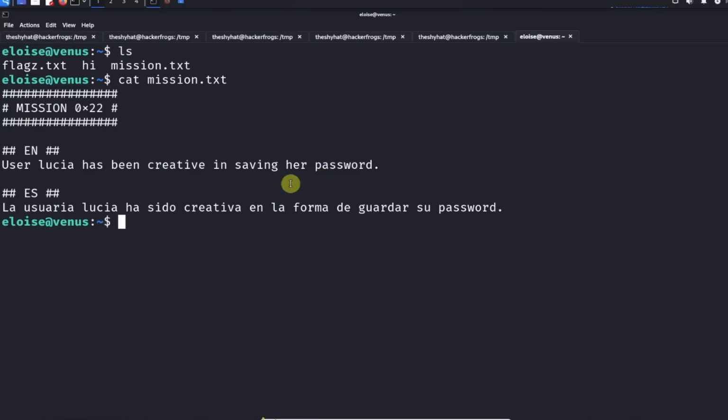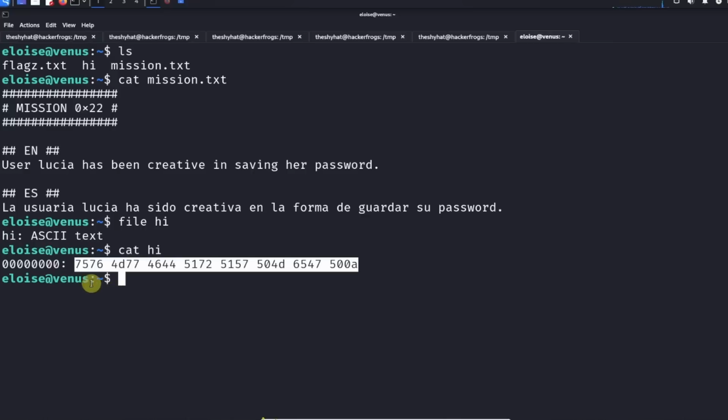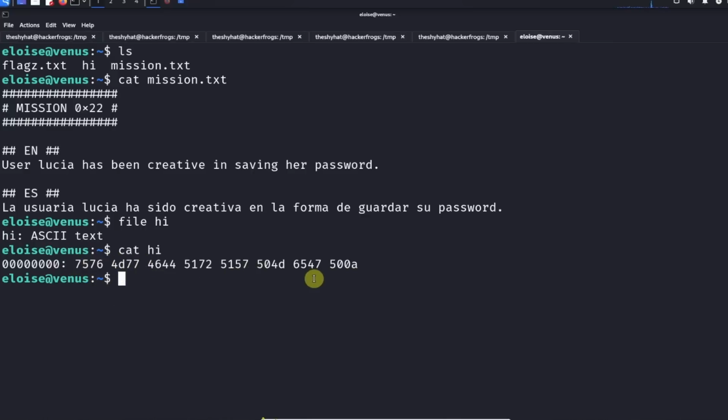So, creative in storing her password. We see that there's an extra file in this directory called hi. Let's figure out what kind of file this hi file is. It says it's ASCII text. Okay, if we read the file, this is hexadecimal right here. These are hexadecimal characters; we can tell from the character set.